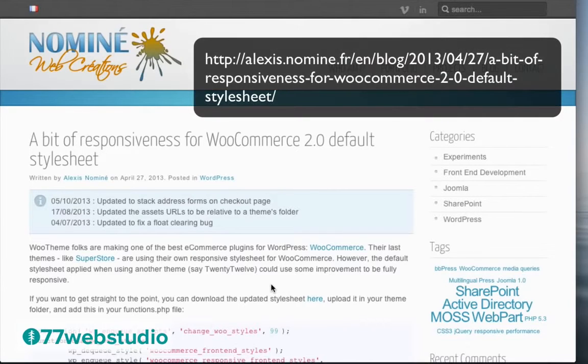So in order to make WooCommerce responsive, the next step is we need to come to this website, Nomine Web Creations, to get the style sheet code provided by Alexis on GitHub. So a big shout out to Alexis. Thank you so much for providing this code. This is really, really helpful.